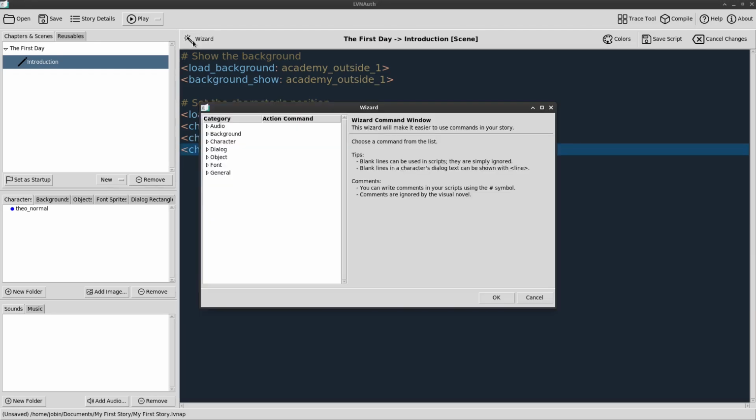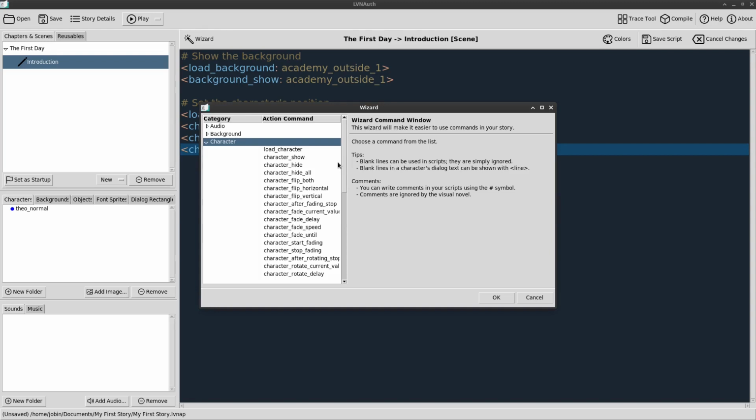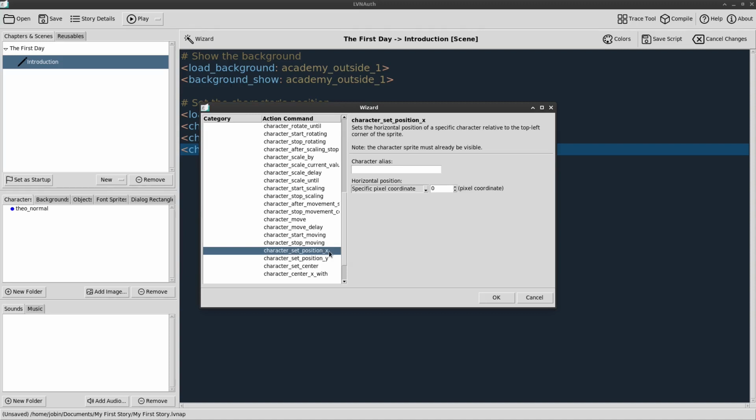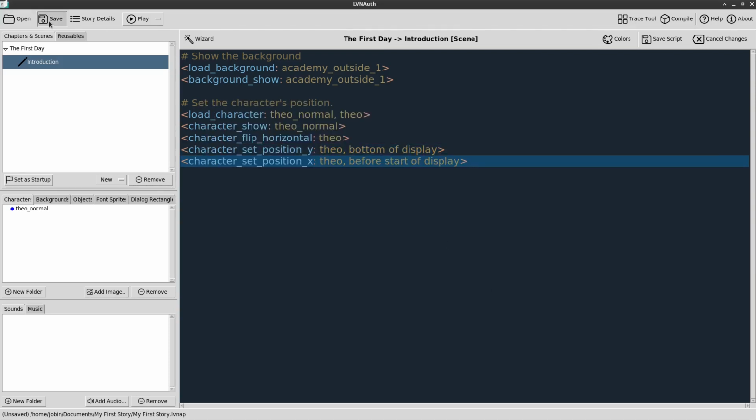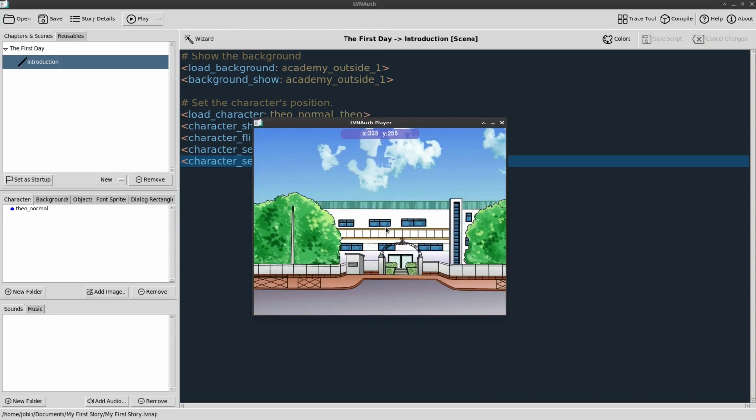So here I'm going to click on Wizard again, and I'm going to choose Character Set Position X, and X is for the horizontal positioning of the sprite. And here it's asking for the alias again. So I'm going to type in Theo, and for the horizontal position, I'm going to choose before start of display. Going to click OK, save, and play the scene again.